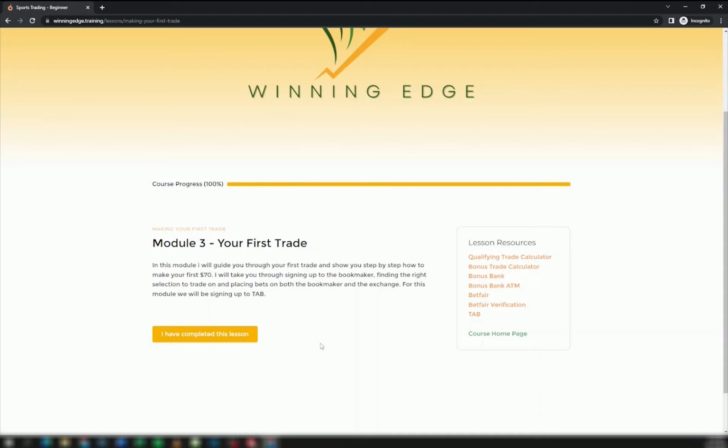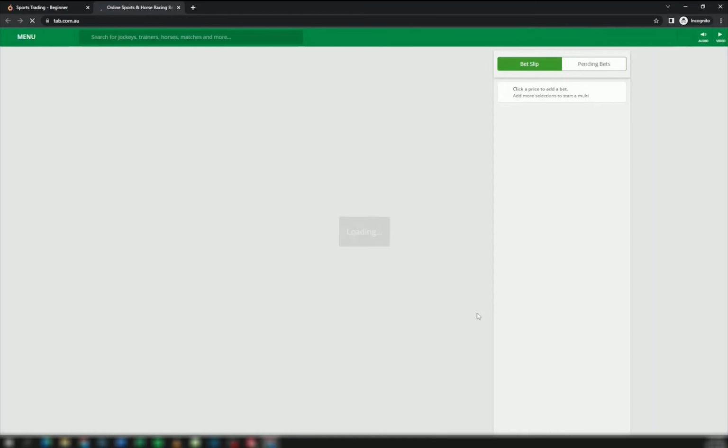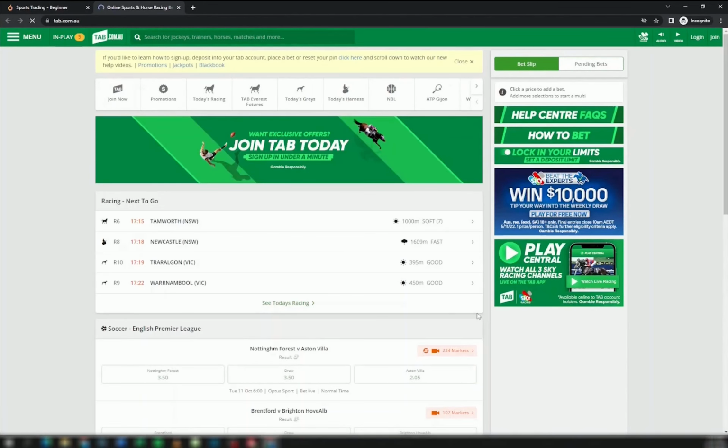Now, the first thing we want to do is head over to the Tab homepage, and you're going to go ahead and click Join in the top right hand corner, and that'll take you straight to the sign up page.